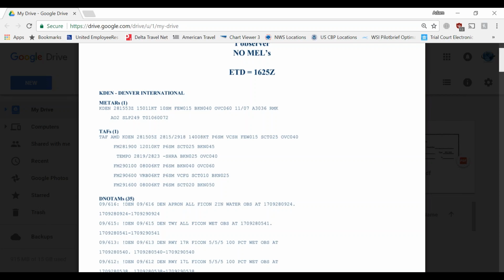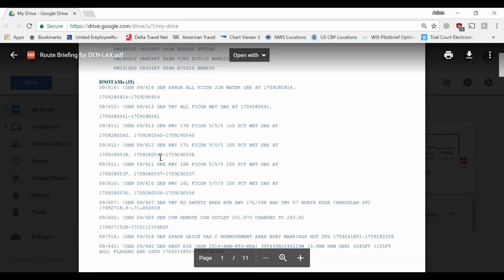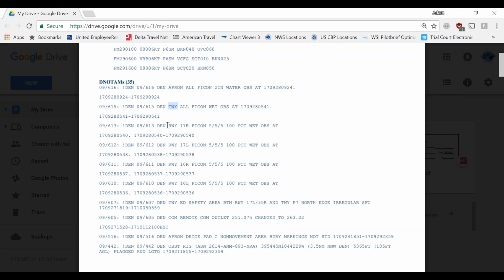Okay, so let's start taking a look at Denver. From the top, remember I'm looking at this column right here. Okay, so Denver, apron, we don't care about aprons. Taxiway, we don't care about that. The next one's a runway, we do care. So what does this one say?